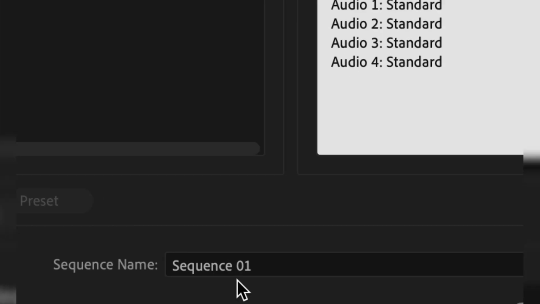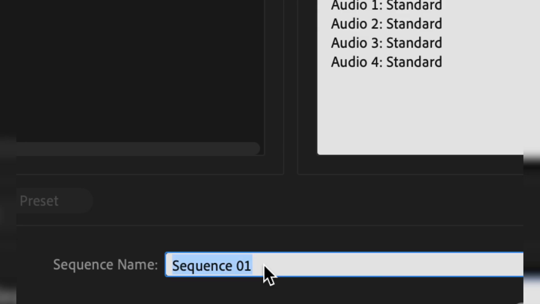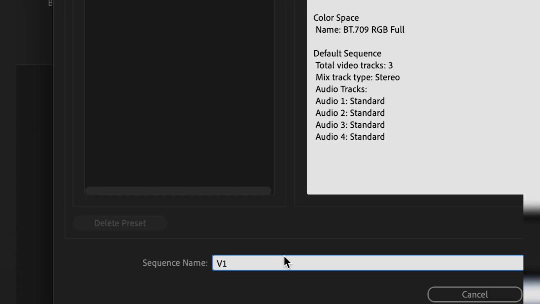Then you can actually name the sequence down here as well. If you want to call it sequence 01, that's one thing, but I'm just going to call it V1 for now. Normally I'd call it the name of the project, but as it is a tutorial, I like to use V1, V2, V3, and so on, because there's not always just going to be one sequence that you edit. Sometimes you change your mind and you want to edit a second sequence, and that's when it becomes really handy to have them all in one bin.